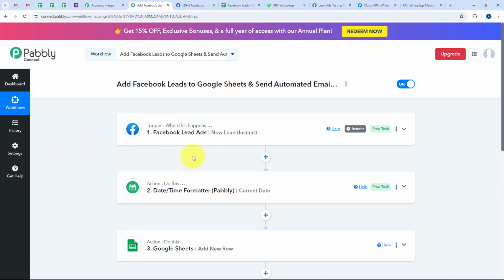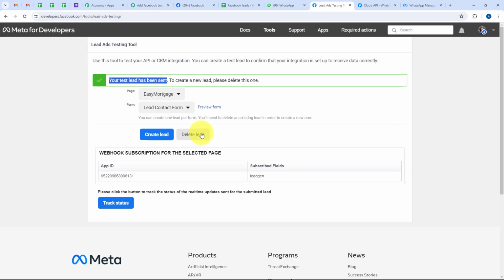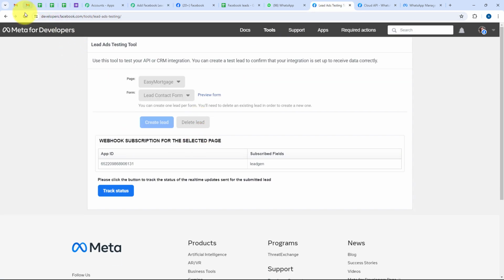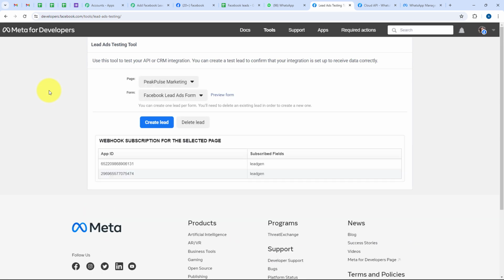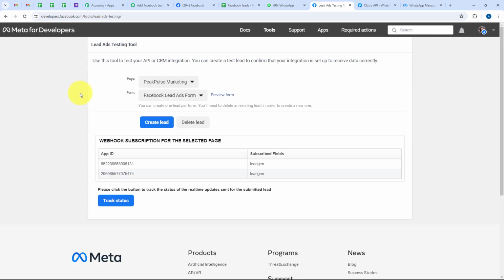So to do this, I'm going to open my lead ads testing tool. We are going to delete the previous lead and refresh the page. It is really important to delete the previous lead and refresh the page. Otherwise, you'll not be able to create a new lead or preview the form.